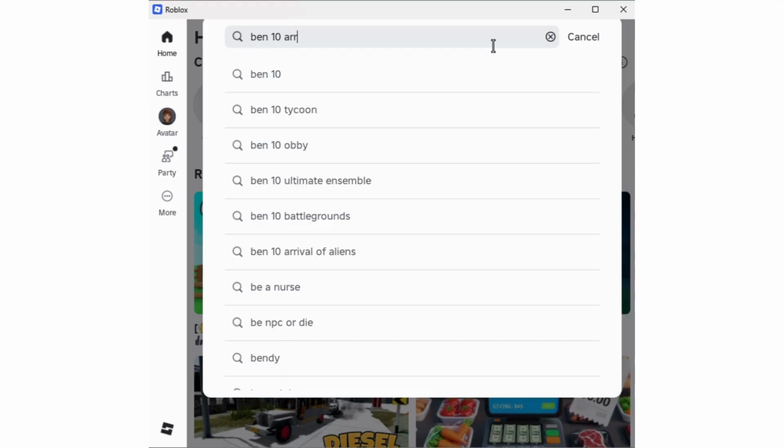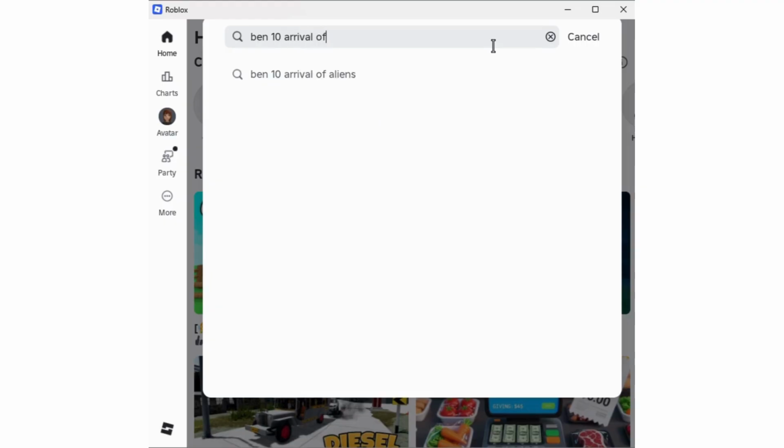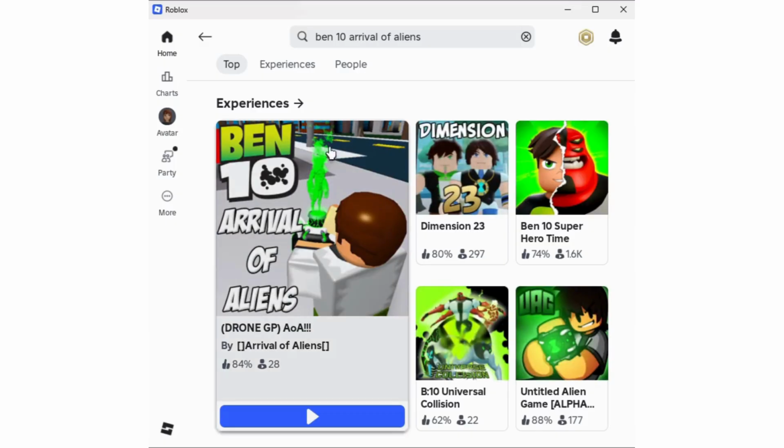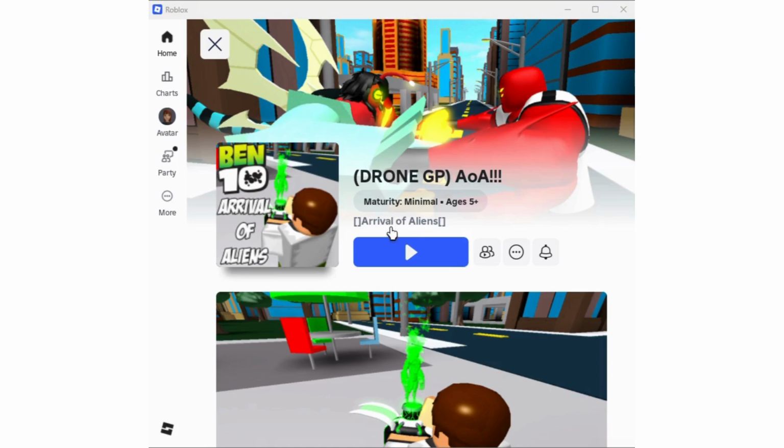Typing the exact title can be more helpful. Step 3. Switch to the Games tab if your results show mixed content, then look for the matching game. Check the thumbnail and developer name so you pick the right one.